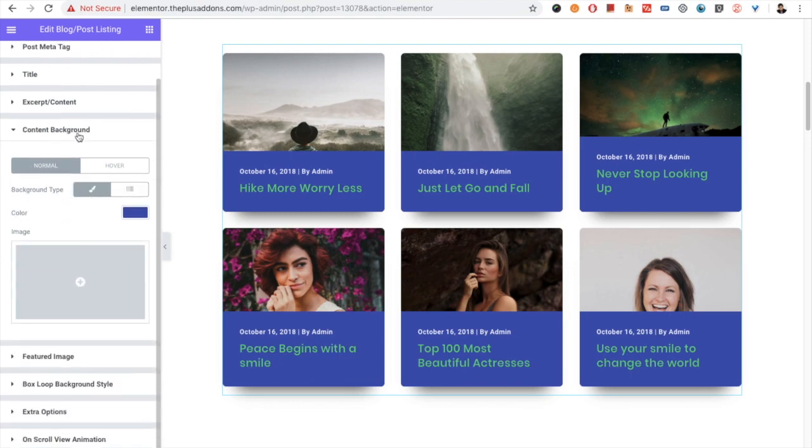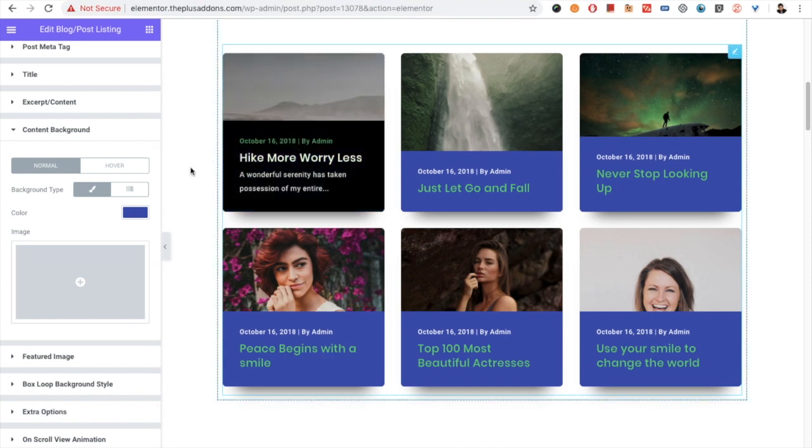Then you have the content background option. This option varies as per the styles, because some styles don't need the background color, so this part will not work in that particular style, right? This is available for normal and hover. For example, in this demo, for normal it's blue and on hover it's black, so you can see the difference.